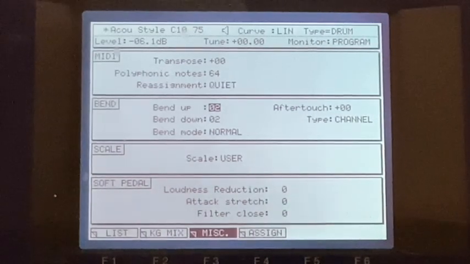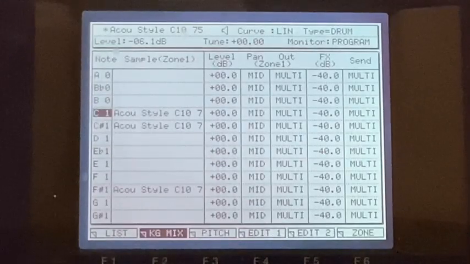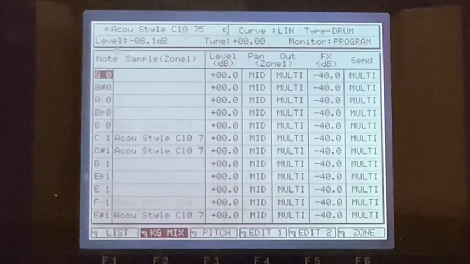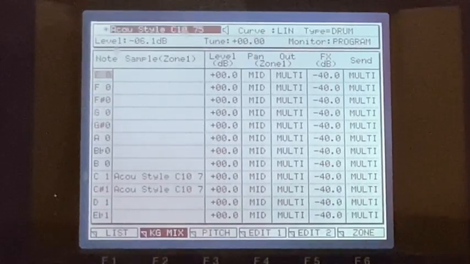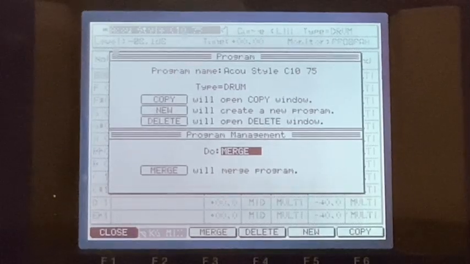So next, we're going to press the F2 button, and that takes us to the key group mix page. Okay, so on this page here, as usual, you can select what program you want here. You can also press the window button to get to this same page.